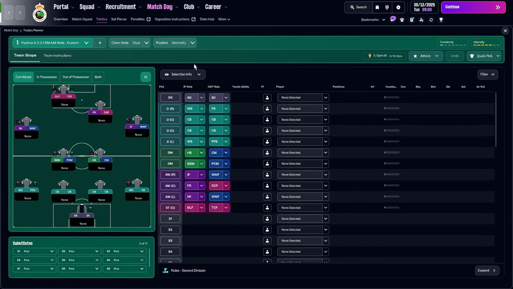Before I forget, the original mentality for the system is actually positive, but I've noticed I've played some of the games on balanced, so you can just keep it on positive if you want to have attacking intent. Since we're playing low tempo, shorter passing, we can also try playing attacking, but I just found that positive was the sweet spot for this system.